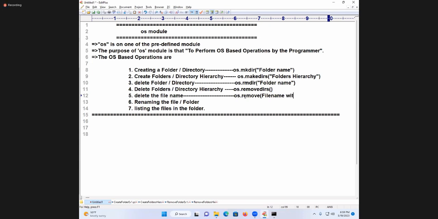File name with path. If a file name is there, you specify it along with what? The path. Are you following? What is the function name? How do you remove a file name? remove of file name. How do you remove a single folder? rmdir of. How do you remove the folder hierarchy?